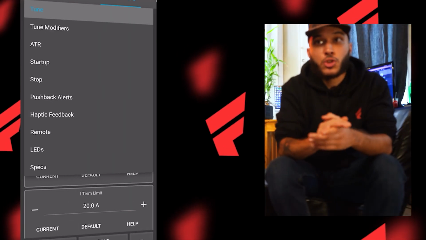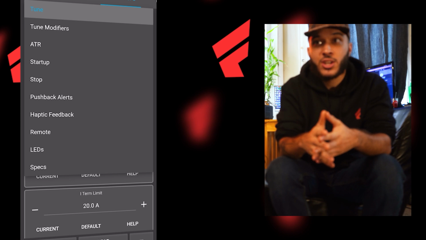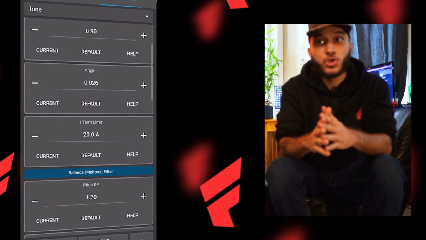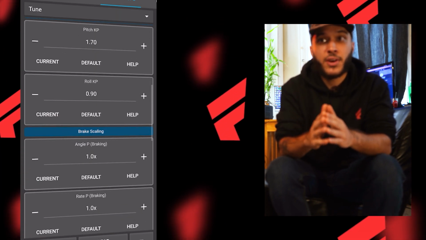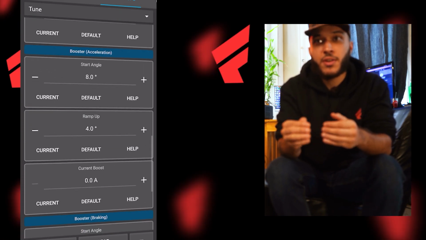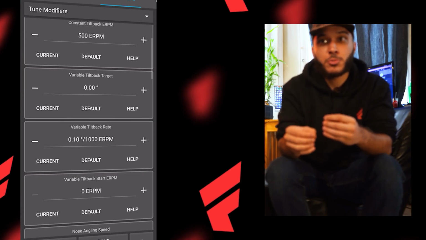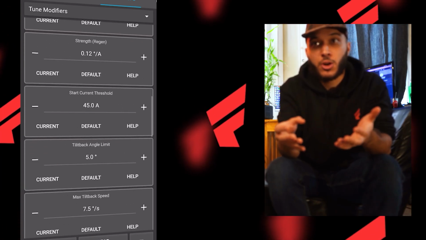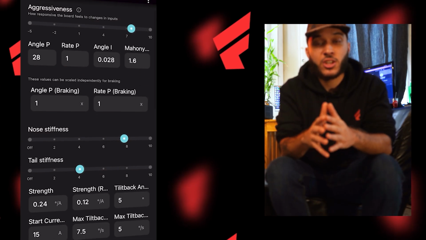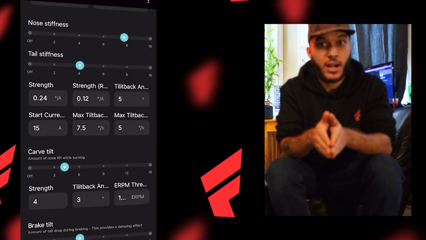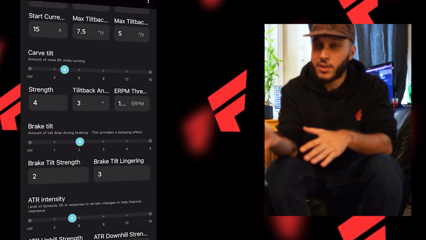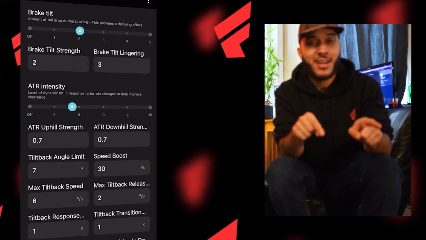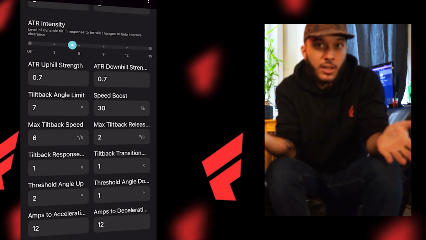The first three tabs are Tune, Tune Modifiers, and ATR. These tabs hold the majority of values and sliders that will affect how the board rides. Within VESC Tool, almost all of these are impossible to fully comprehend unless you're a pro. Floaty and Flow Control both have access to all of these values on their side, so it's a lot more intuitive and diegetic to change it over there than it is in here. But you can do it in here if you want. You're just a masochist if you do so.